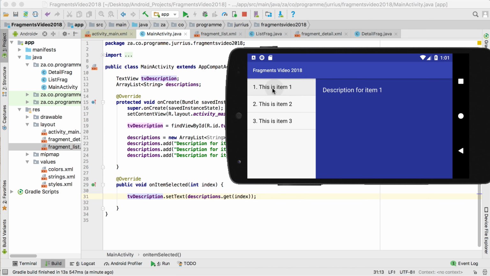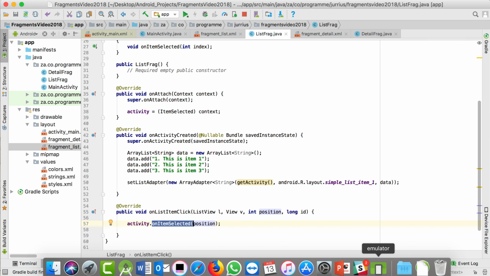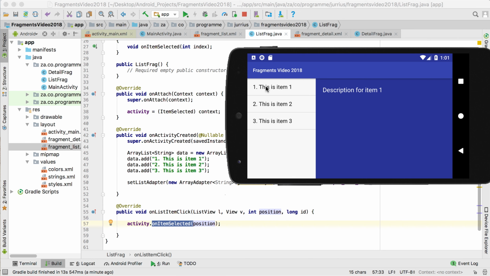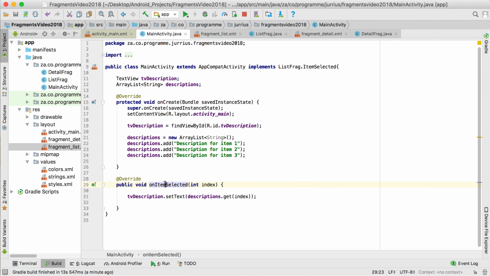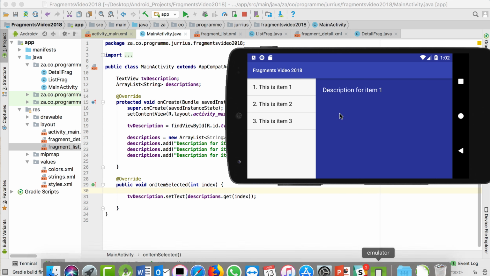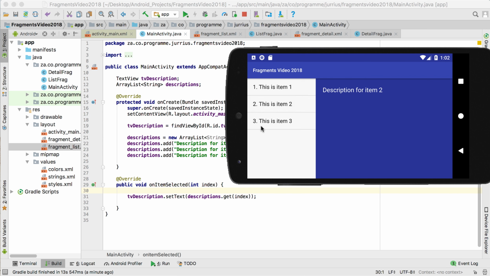So what happens when we click? If I click there, go to list fragment again, just open up that one. If I click there on an item, what happens in list fragment, it goes to on list item click, and we refer back to the activity, which is the main activity, on item selected, and we pass through the position. So when I click, it passes through the position to the main activity on this method. And then we say TV description, which is on the detail fragment. We set the text to this array, the corresponding value there for the array list. So if I click there, it shows that item.